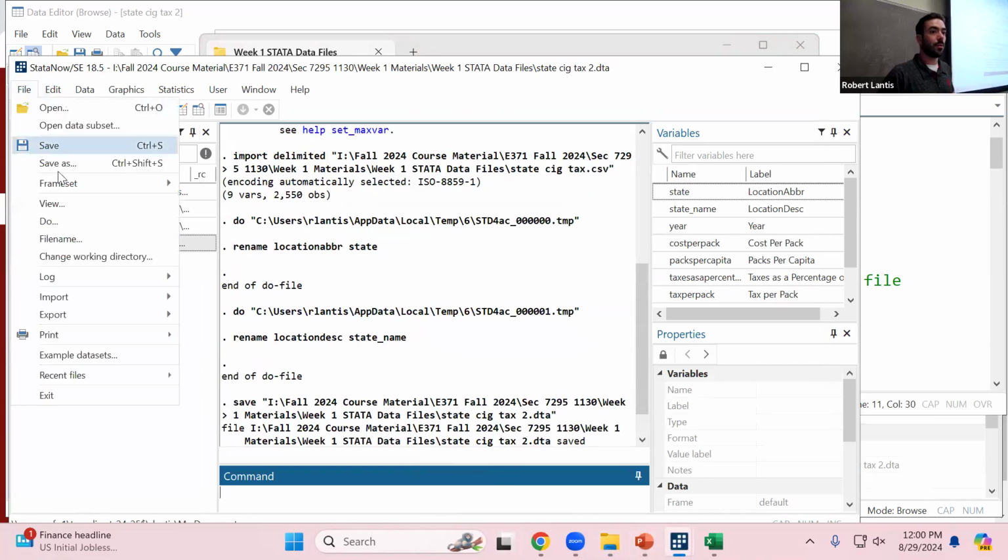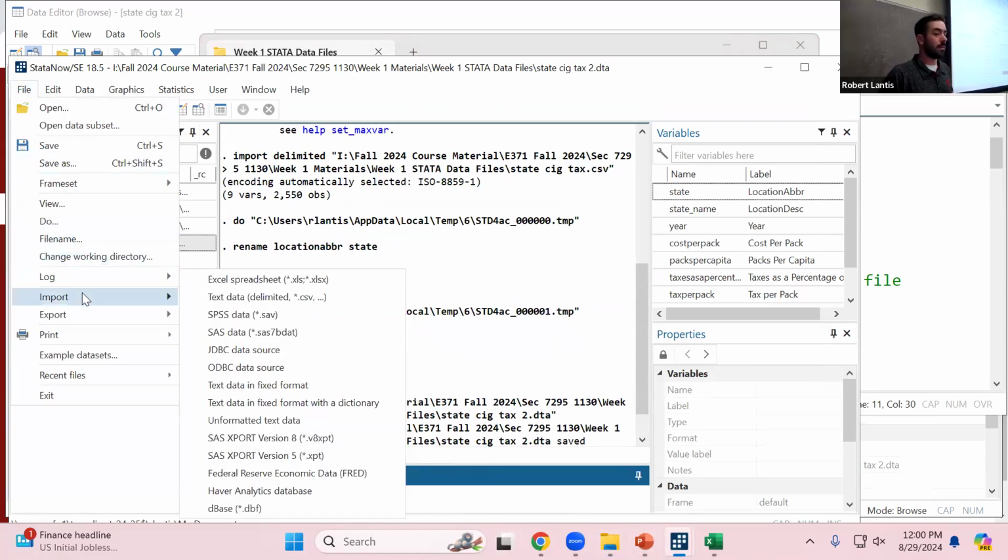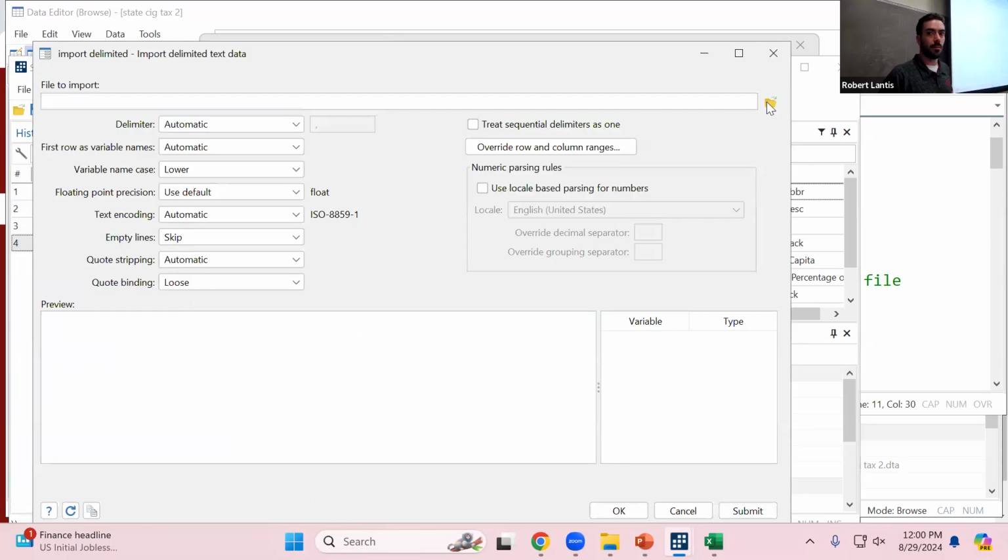Yeah, so we had to go to File. You had to import because originally it didn't start out as a .dta file. When you download it off of Canvas, it was a CSV, right? So you would import this CSV.